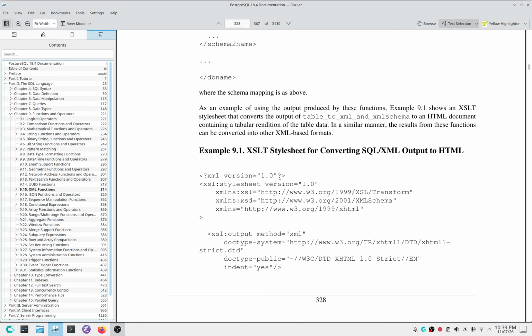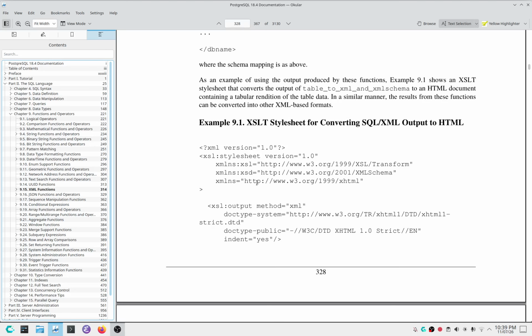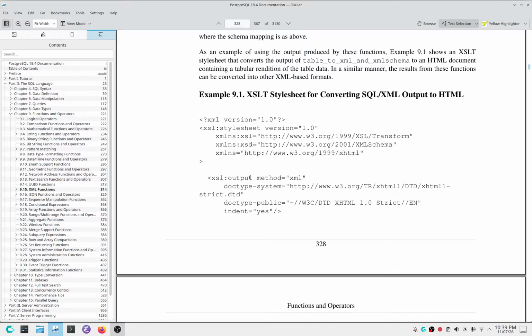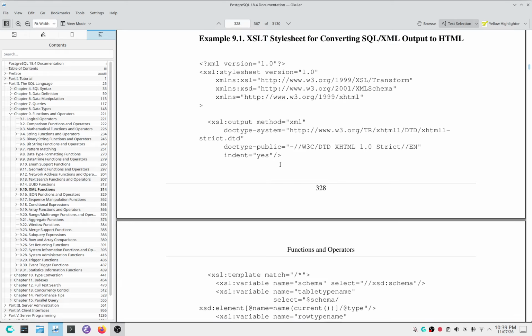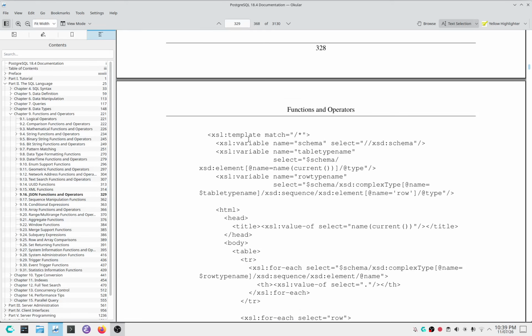So this is our XSLT style sheet, and it will require knowledge of XSLT style sheets so that you can understand. So these are the namespaces of the style sheet, and the output method is XML, and all are mentioned here. So first you match everything, and the variable name is schema. We select this particular tag, and then the variable name is table type name. Schema is what we match here, or rather this variable.